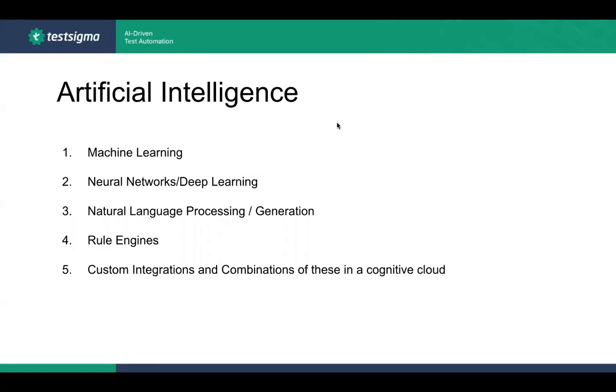Most of the companies don't just have machine learning. They will always have a combination of these, or a custom integration of all of these, including rule engines, neural networks. It can be machine learning algorithms to classify data, and build it onto a cognitive cloud. So that's number 5. So this in totality is what is artificial intelligence.